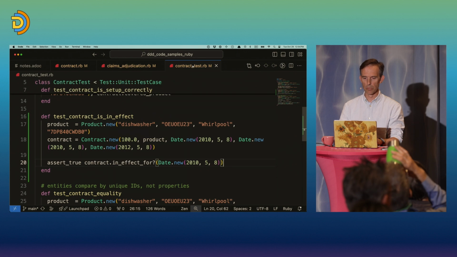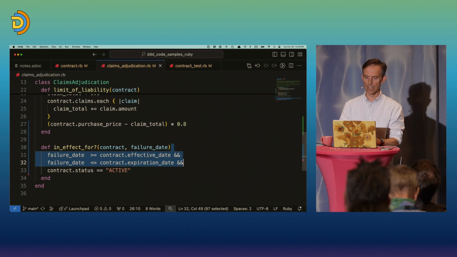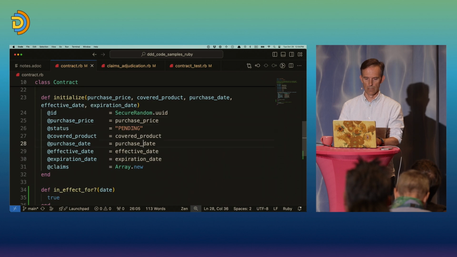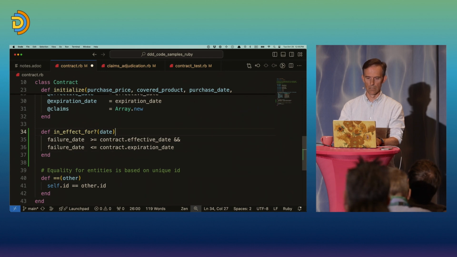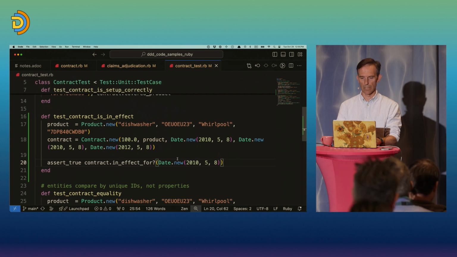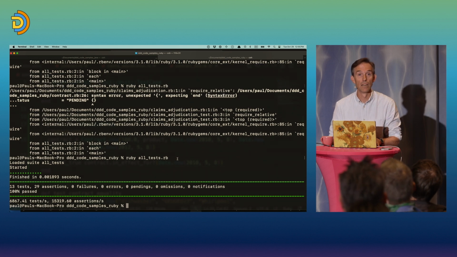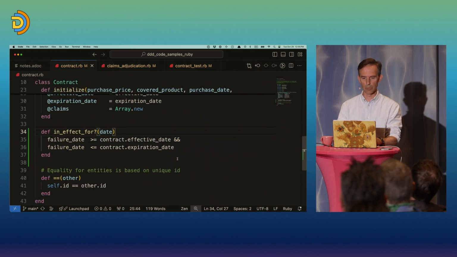We've got this logic here. So let's move the logic from claims adjudication. And let's start with just this logic. All right. Okay, so save that. That should work, right? What's that? Let's see, thank you. Variable in contract. Yes, look at this. Okay, so failure date, thank you.